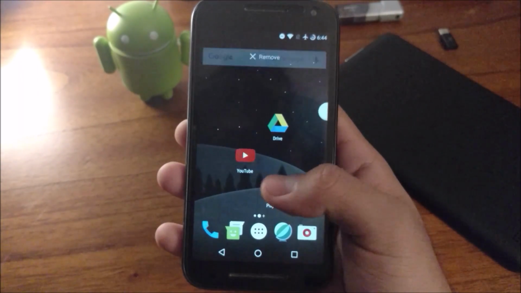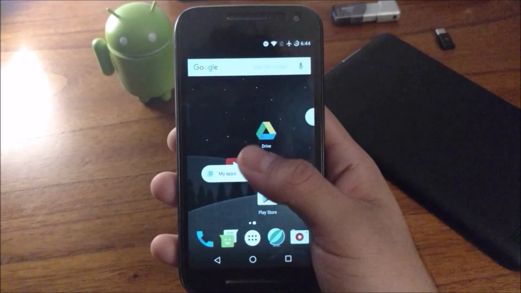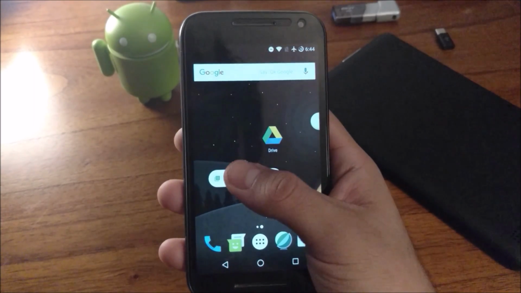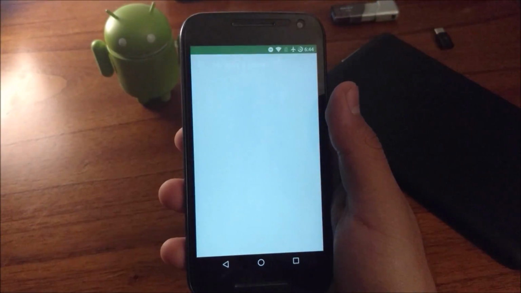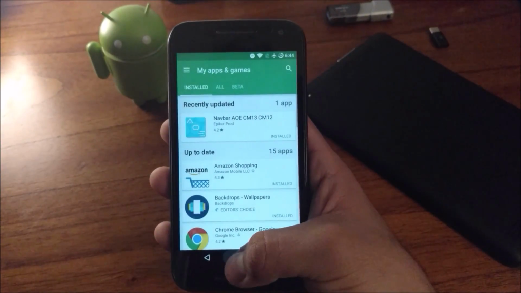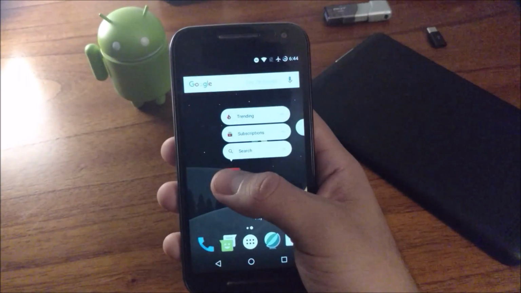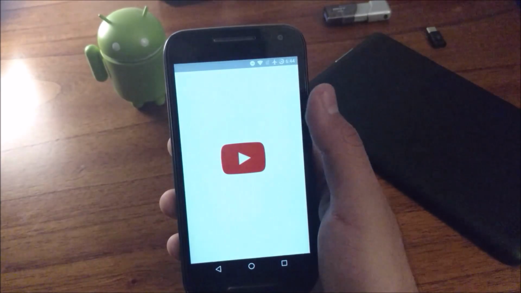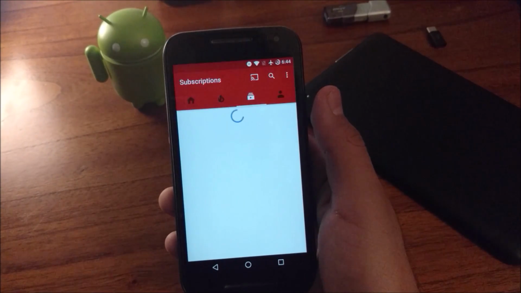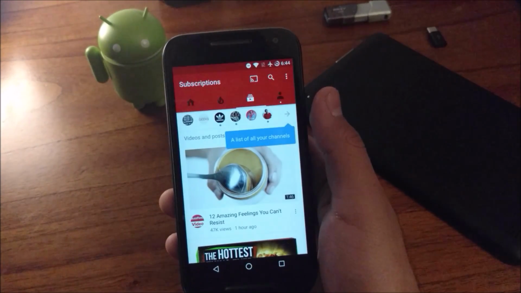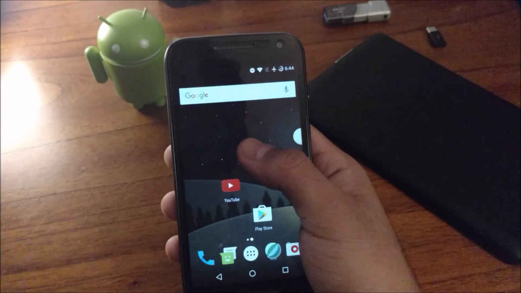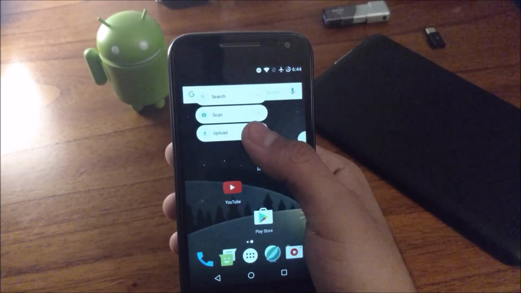Like, for example, in the Google Now launcher, whenever you long press a Google app like the Play Store, YouTube, or Google Drive, you're going to get those small app shortcuts that will take you to certain parts of the app, and it's a lot faster. This only works with YouTube and any Google apps. Unfortunately, not system apps, for at least right now.